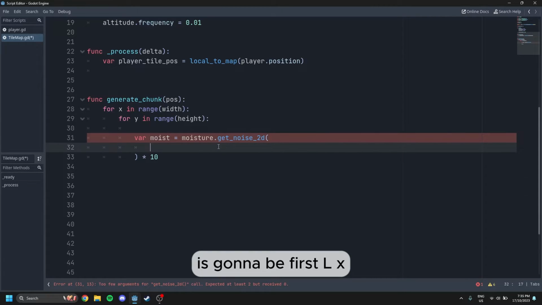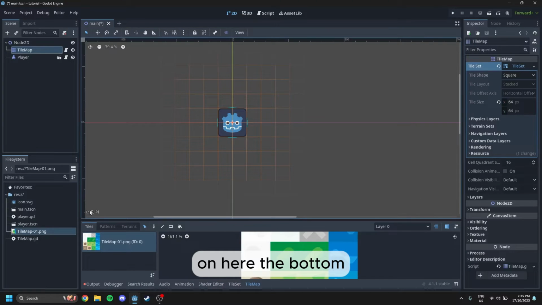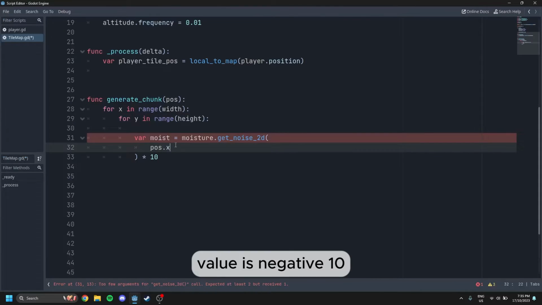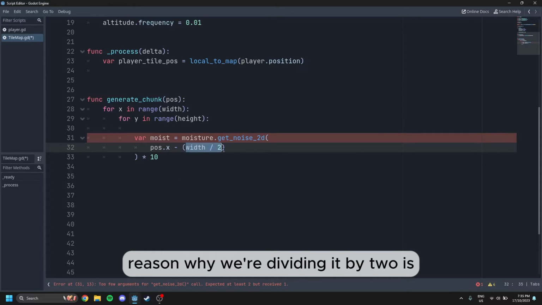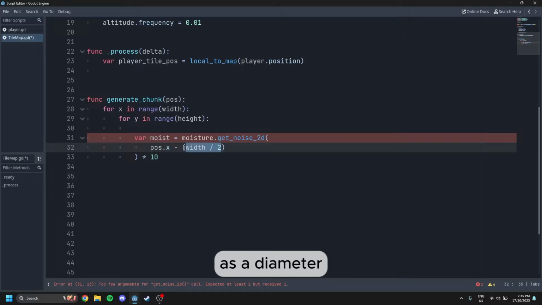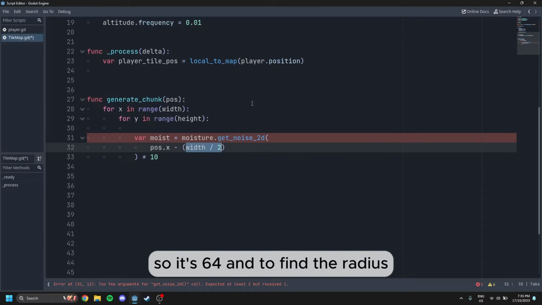Inside here is going to be first our x. So pos.x, this is going to be the x coordinate of our player tile position. So when you were seeing on here, the bottom, the first coordinate, so let's say -10, that's what that value is. It's -10 in this case. And then minus width divided by 2. The reason why we're dividing it by 2 is I like to think of it as a diameter. So the width is actually the whole diameter, so 64.